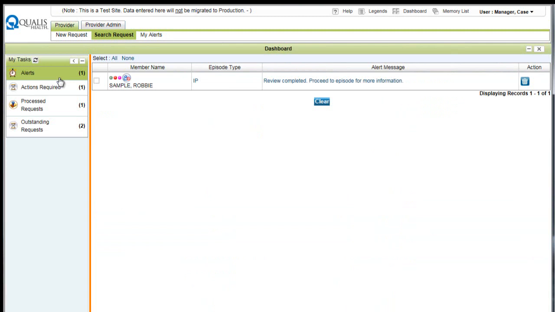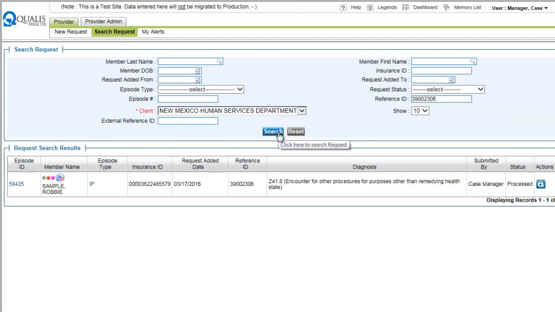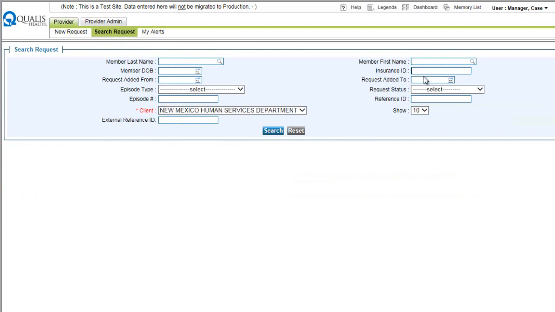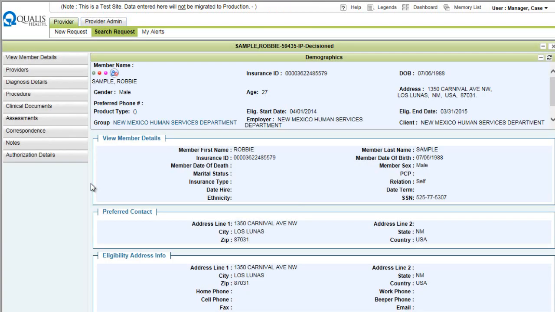Alerts will show you alerts for any request entered by your group. Alerts are triggered if a review is complete, for example, or if Qualis Health sends you a note in the note field. If you are searching for an episode and cannot find it in My Tasks, go to the Search Request tab. Select your client and use the reference ID of that episode to search for your episode. You can also use the insurance ID of your member to find your request. Click on the episode type to open your request.